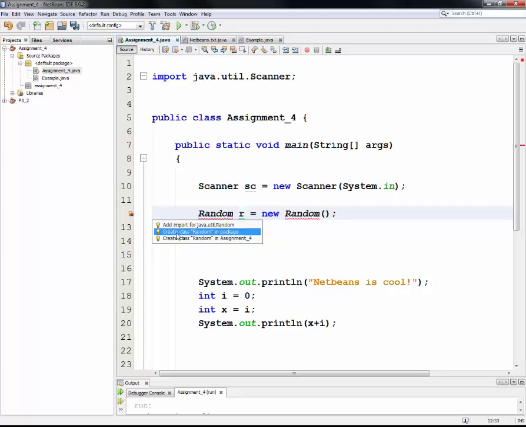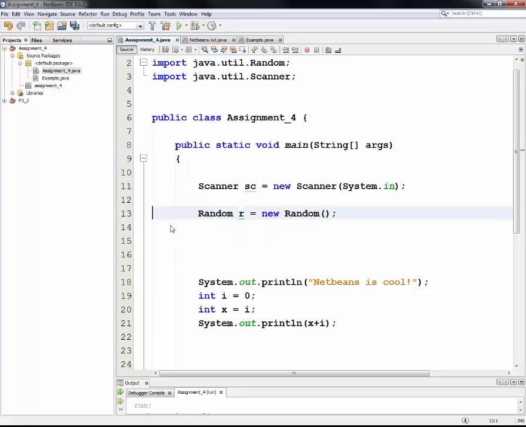It's also offering to do some other things, like create a class named Random. I really don't want to do that. I'm not trying to create a brand new class. I'm trying to utilize the one that Oracle gives us. So I'm going to click on the arrow, do add import for java.util.Random.